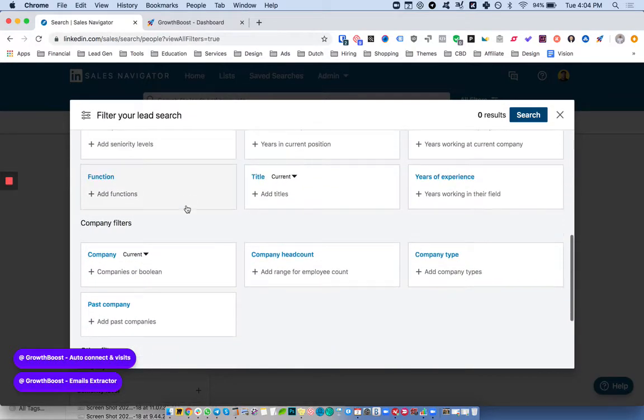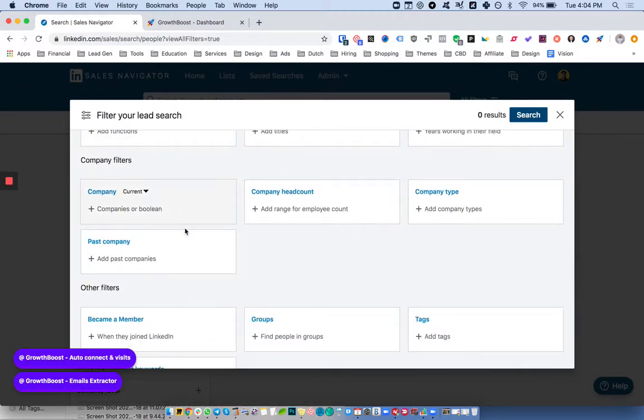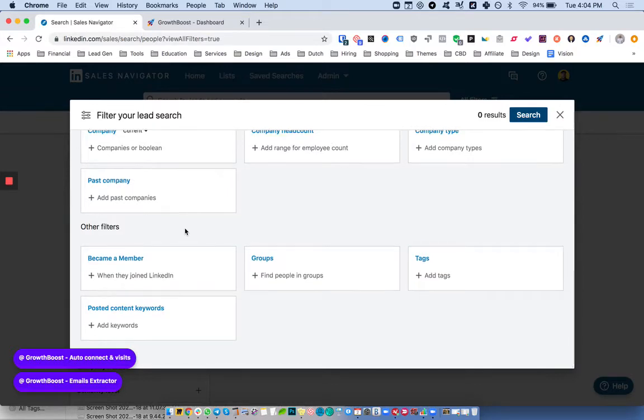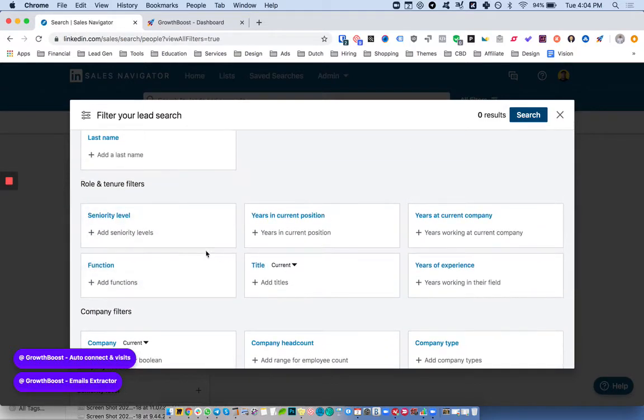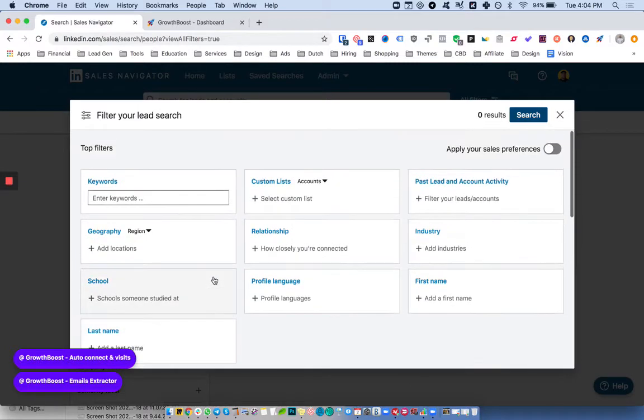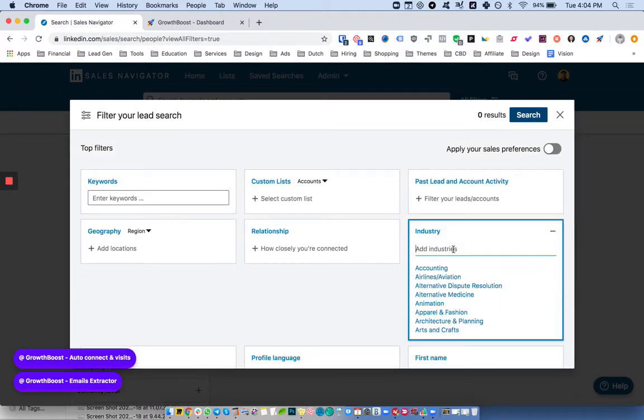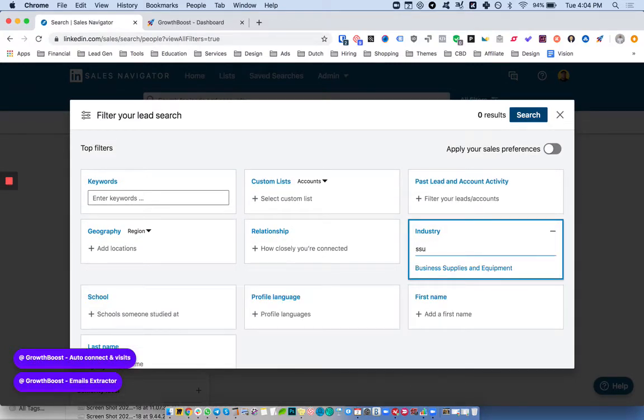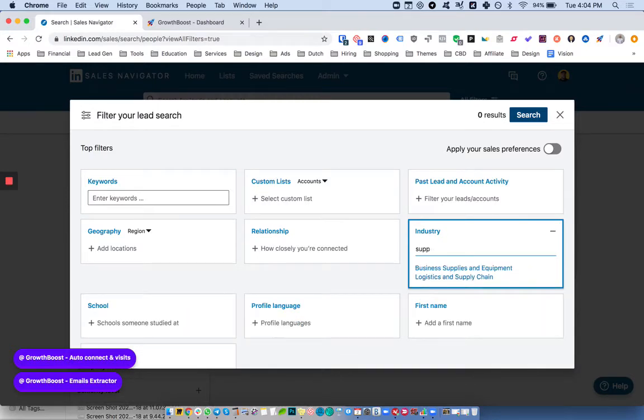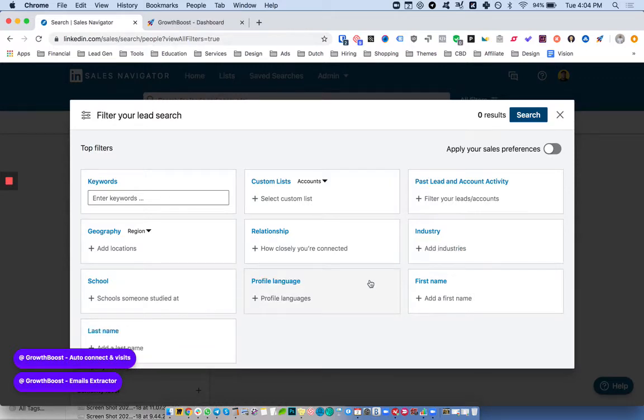So let's look at a couple of things really quick. First off, this is definitely a supply chain kind of situation. So why don't we first look at industry? And let's see if we can pull up logistics and supply chain. Okay, so that's there. We do know that. Let's not use that right away. Let's actually use a Boolean search instead.